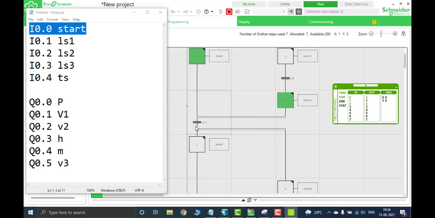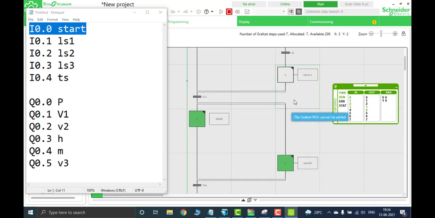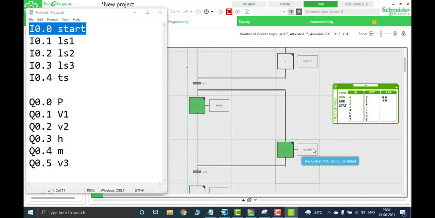Then the very next thing is the LS3. This is the last transition in this pumping mechanism, LS3. I'm going to activate it by pressing here. You can see the pump and valve have been turned off, and you can see the mixer and heater are on now, 3 and 4. The mixer and heater have been turned on.